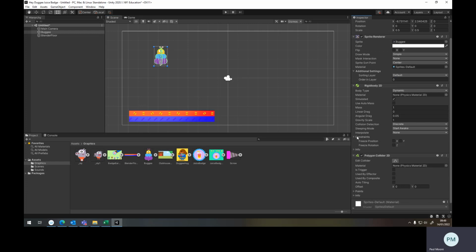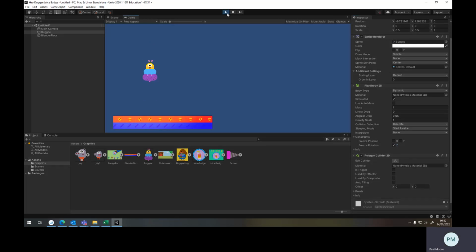Okay, so in the rigid body, we do have some extra properties which we can go into. The one that we wanted to prevent our character from falling over is the freeze rotation property. So we literally just click on that, so we've got a tick in the Z box. Hit the play button again and check our character should stay standing upright. And our character does stay standing upright.